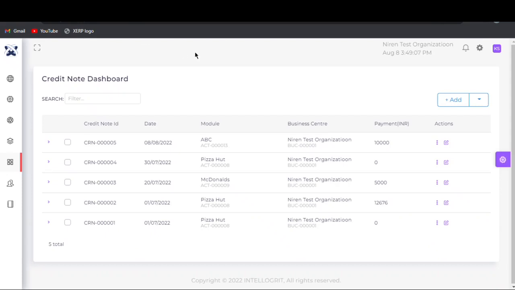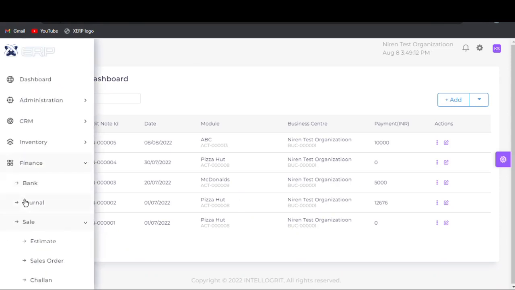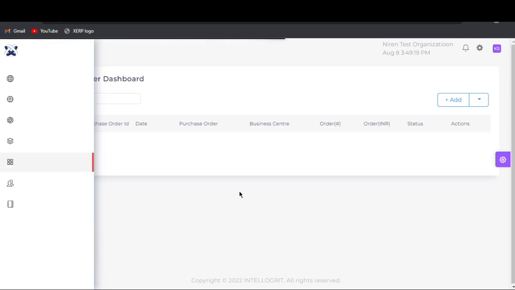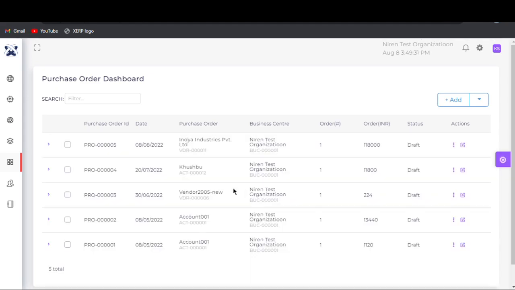Now let's move to the purchase order dashboard. Just go to the purchase order. Now I'll tell you how to make it. So just click on the add plus button. I have already made it, so I'll just do the edit and show you how to make it.